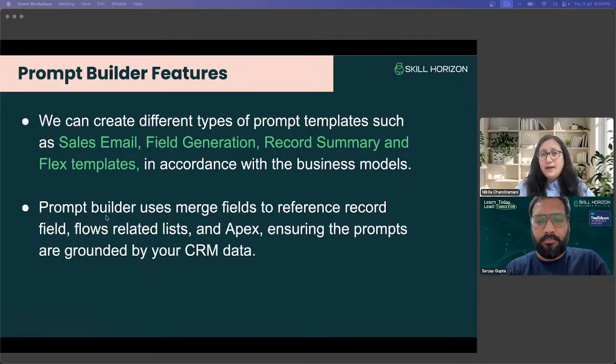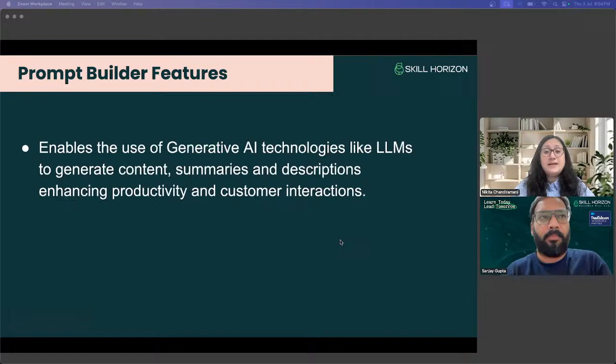Then we will move on to the next slide, wherein I have told you that this enables the use of generative AI technologies like large language models to generate content, summaries, and descriptions, enhancing productivity and customer interaction.